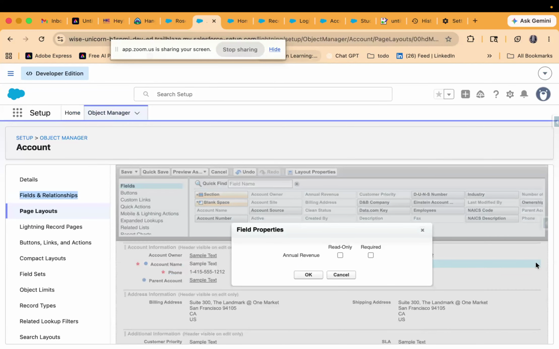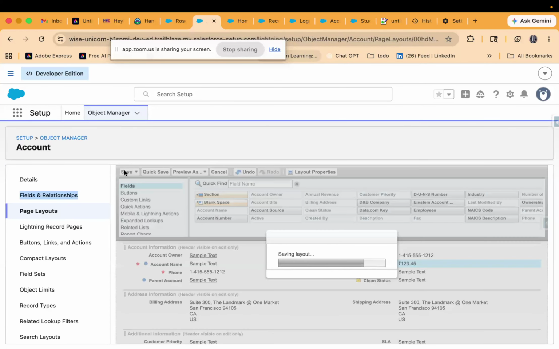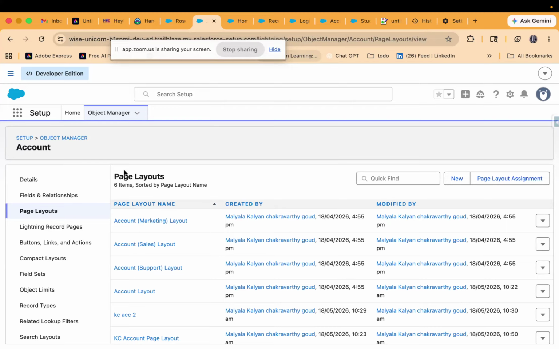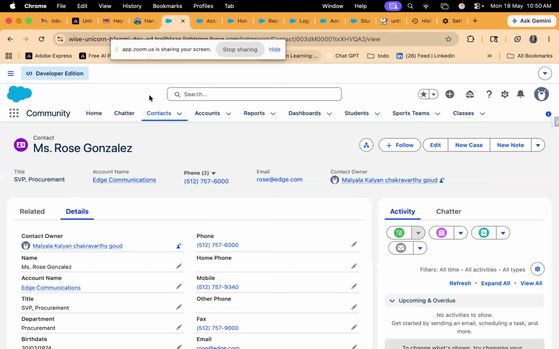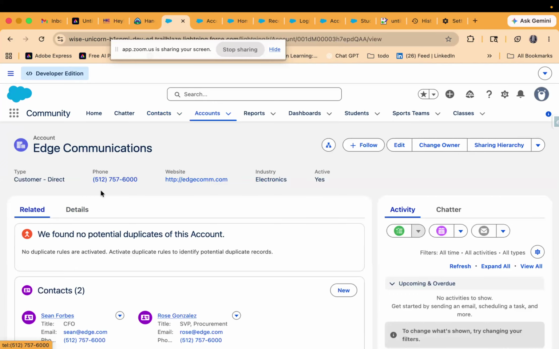Or you have something like annual revenue, and you don't want anyone to modify it. Then I can simply click on read only. They can view the field, but they can't edit it, whoever has this page layout assigned. Now I am the system administrator and I have assigned this to myself, so it's read only for me. I can see the data here, but I will not be able to edit it.